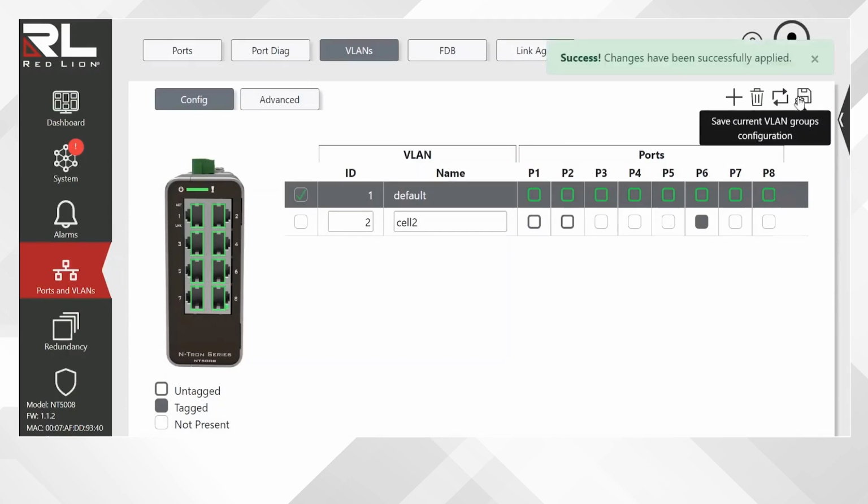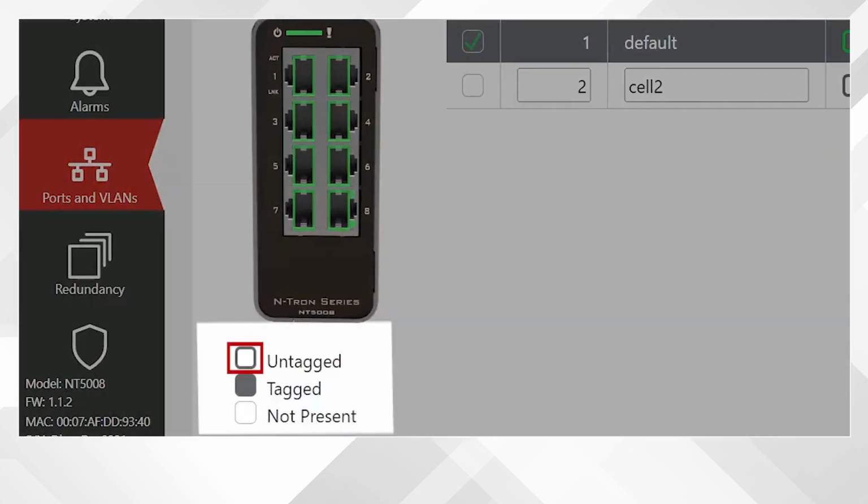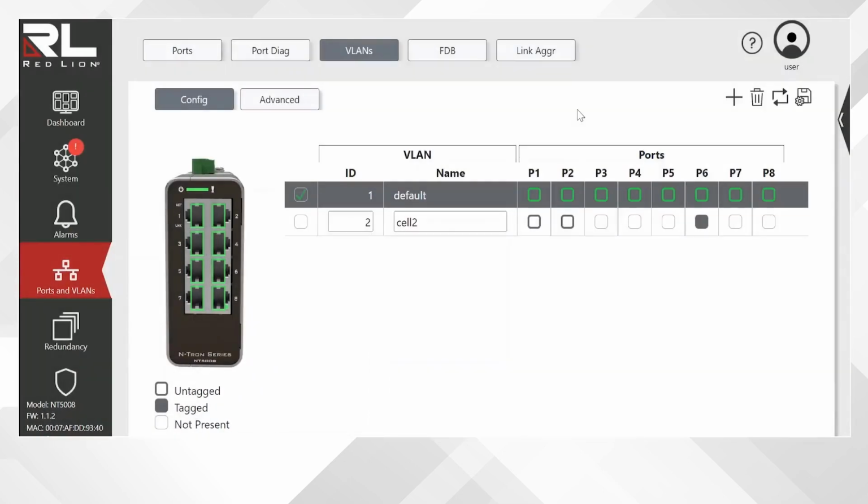Now, when we configure a port as untagged, this means that this port is connecting to a device that is not VLAN aware. This would typically be an end device such as a computer, server, PLC, or HMI. And when we create a port as tagged, this means that this port is connecting to a device that is VLAN aware. This would typically be something inside of your network, such as another switch or a router, something that needs to carry tagged VLANs.